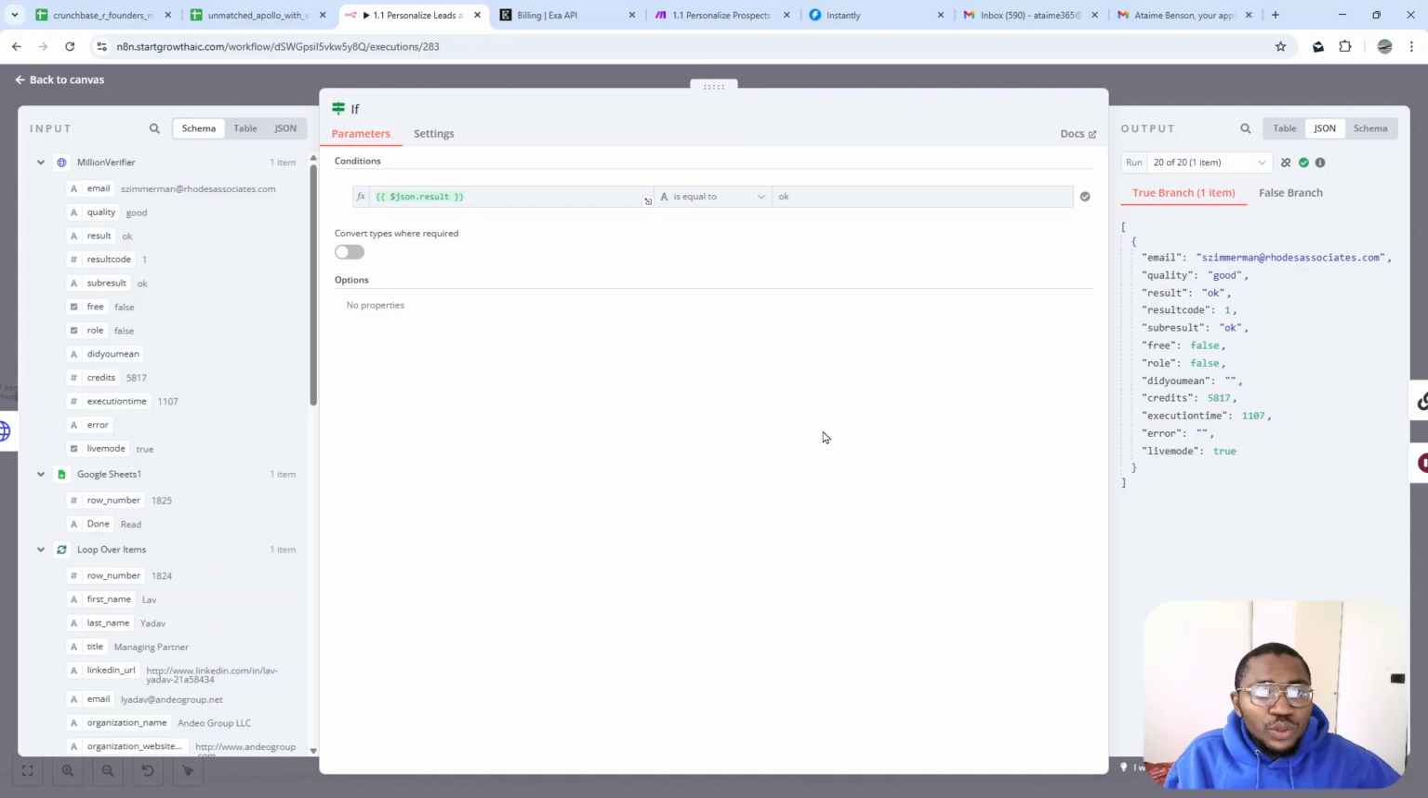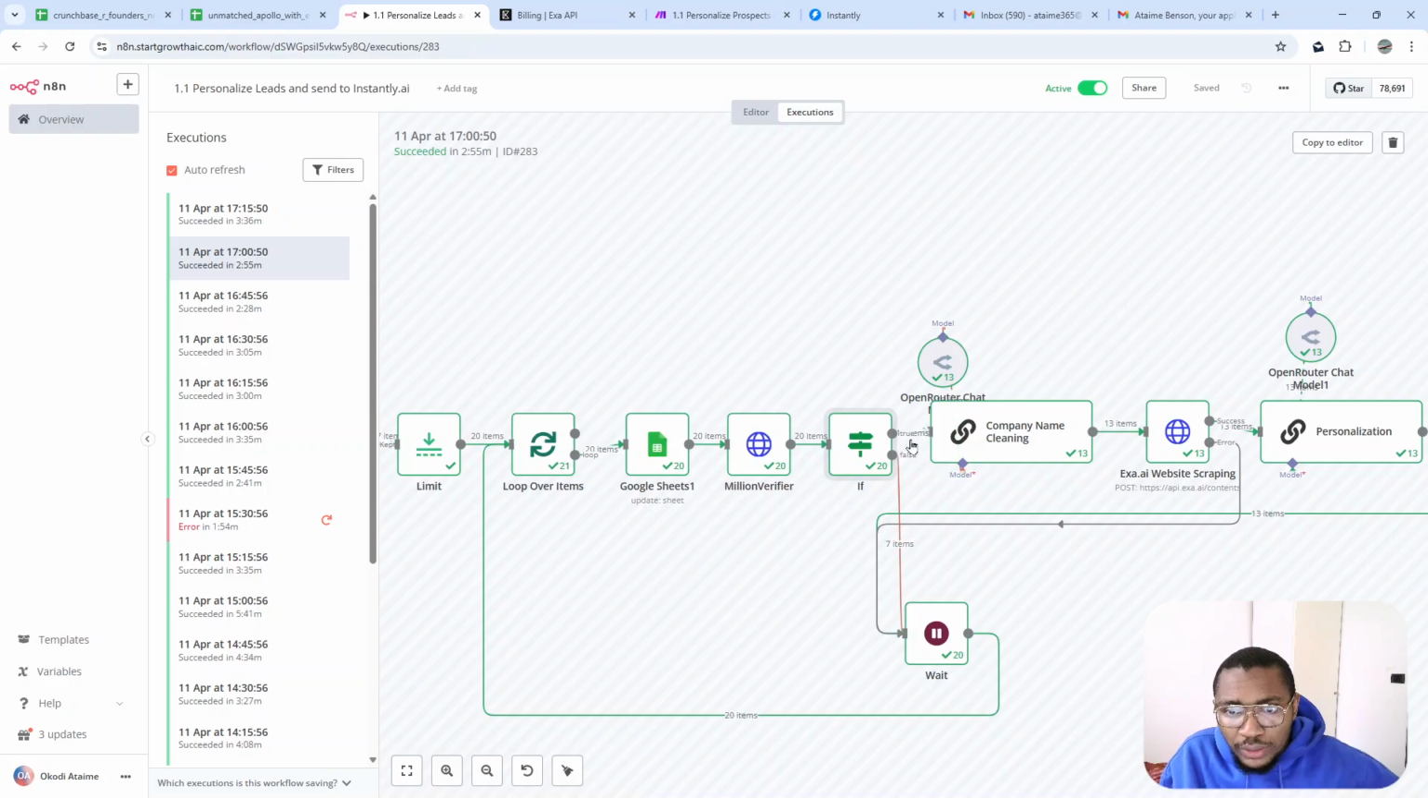The result is going to be either, if it is okay, it's going to pass through the if statement. We can have this result as catch all. So if it's things like catch all and the rest, it's not going to pass through, right? Let me see if there's an example of that. Yeah, there are examples of that. This false branch, if it doesn't pass through, it's going to just go back to the loop. So we are cleaning the company name.